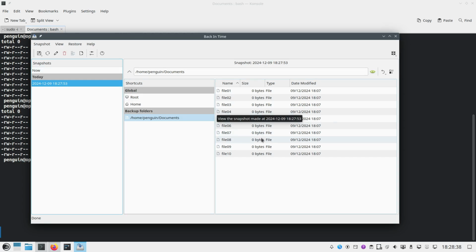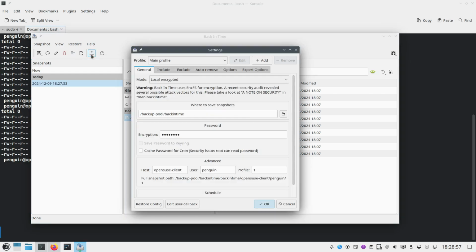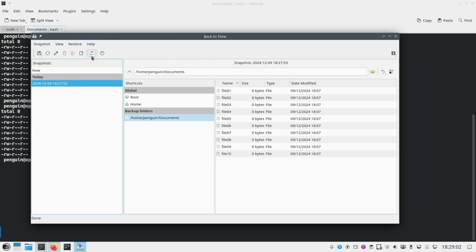Okay, so now you want to restore these files. Here you can see the options: take a snapshot, refresh snapshot list, snapshot name if you want to rename the snapshot, and here view snapshot log, and here view last log, and you have settings if you want to change the setting that we did earlier. Okay, so in case you want to restore, here restore to a different place or to restore to the same place.